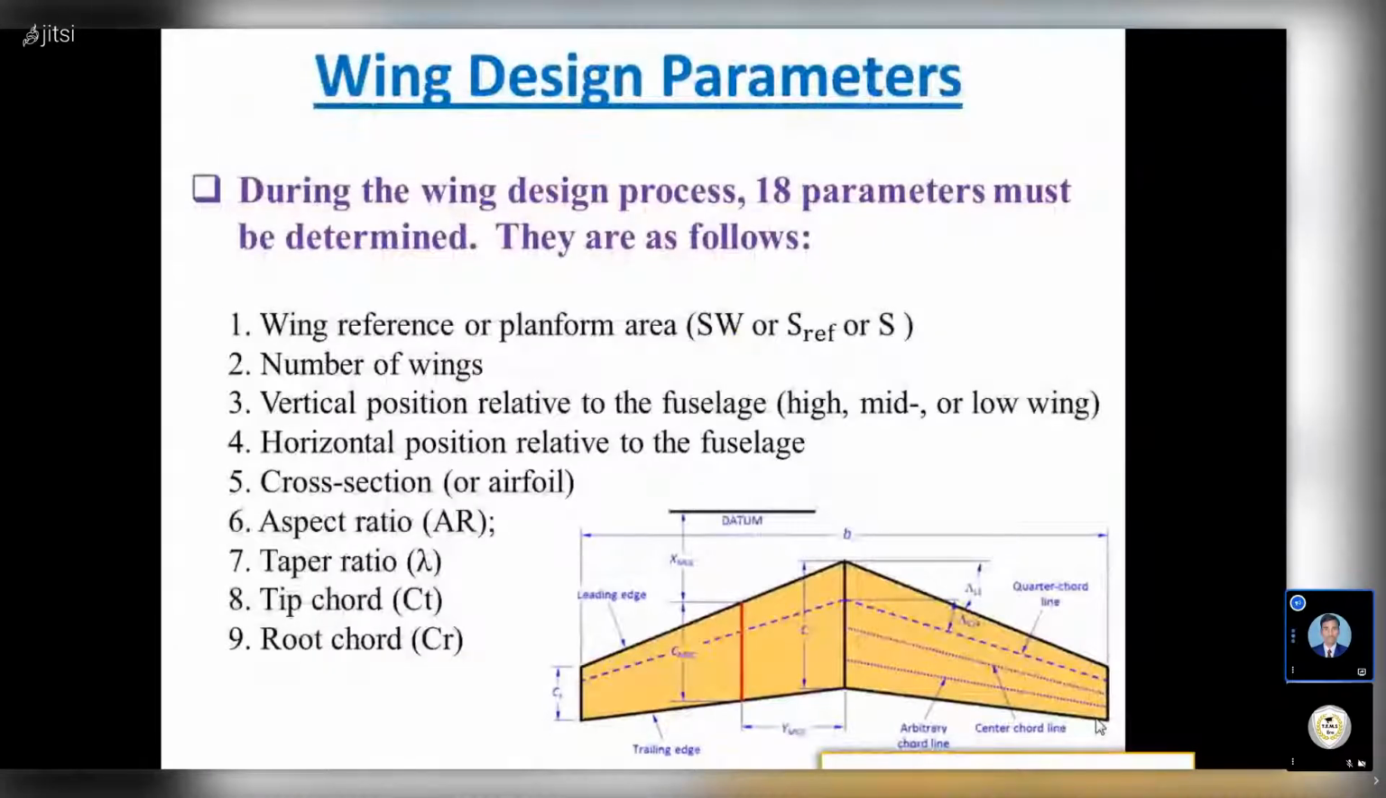Design parameters. During the wing design process, 18 parameters must be determined. They are as follows: wing reference or planform area, commonly we'll call that SW, or S reference area, or just S. Number of wings, vertical position relative to the fuselage, where you want to position your wing: above the fuselage or below the fuselage or mid-side the fuselage.